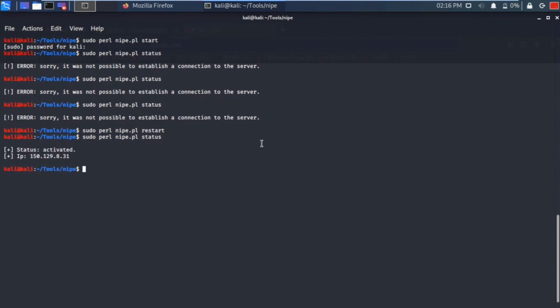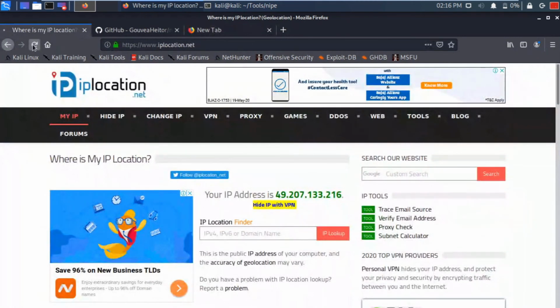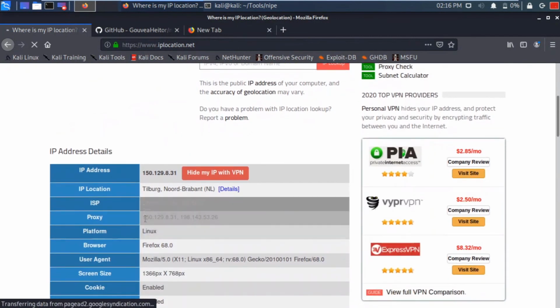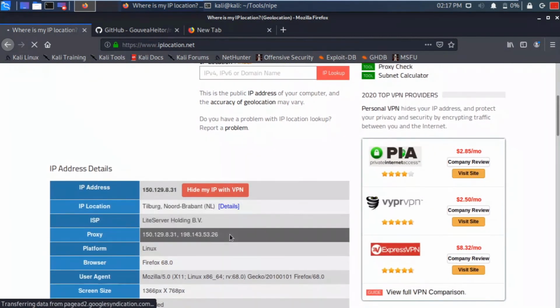Now you can see the IP. See, status activated, and the current IP is 8.31.150.129.8.31. So let's see what the location of that IP is now. This is my plain Firefox browser. I didn't start this with Tor browser, so you can see it got switched to another location from here.